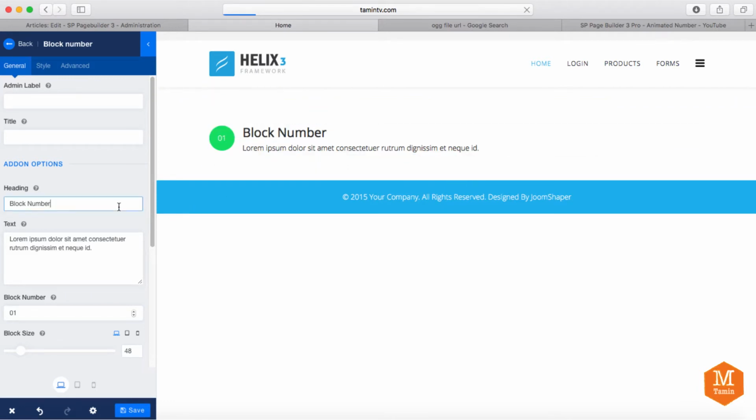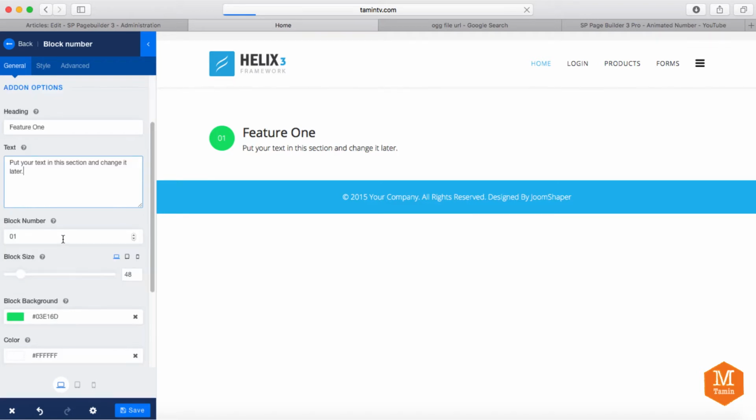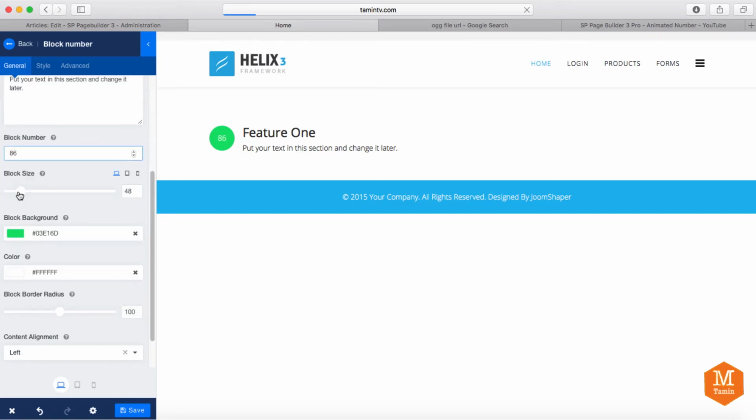And you can change the title. You can put like a feature one or whatever you want to call it. You change the text. And then you can change the number. You can either type the number in, you can just highlight it and put the number, or you can click this arrow up or down, or if you want to go up or down faster, you just hold it, and then you can change the size of it.